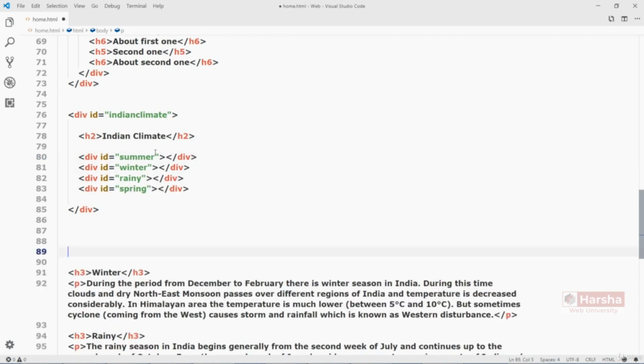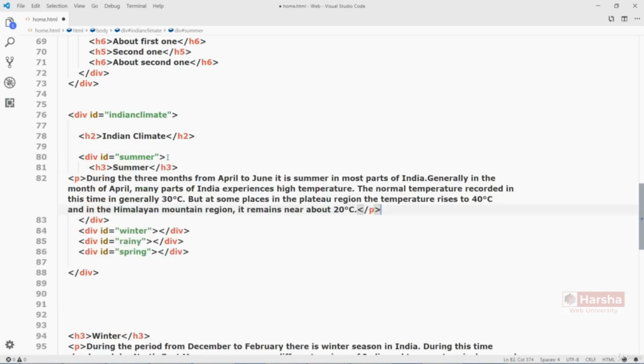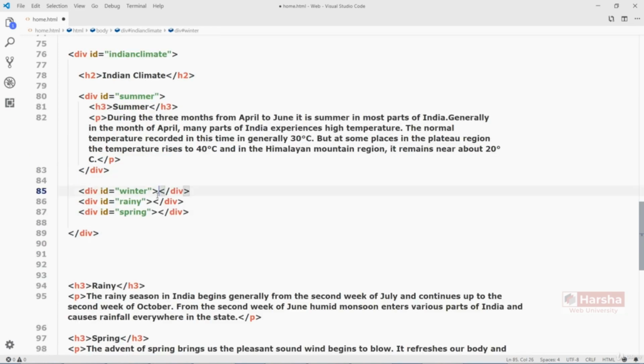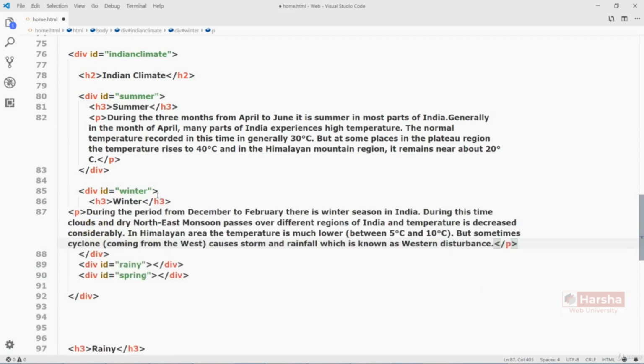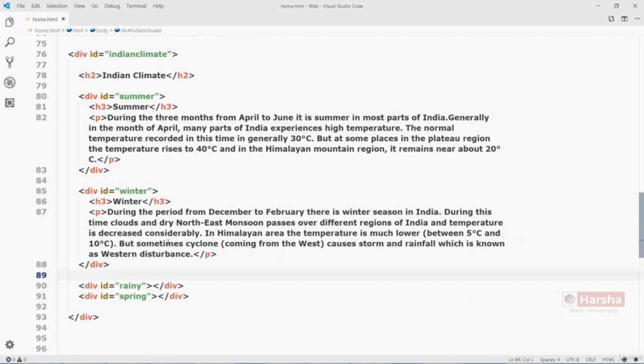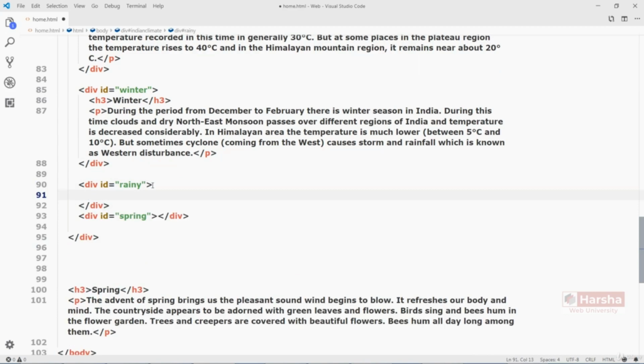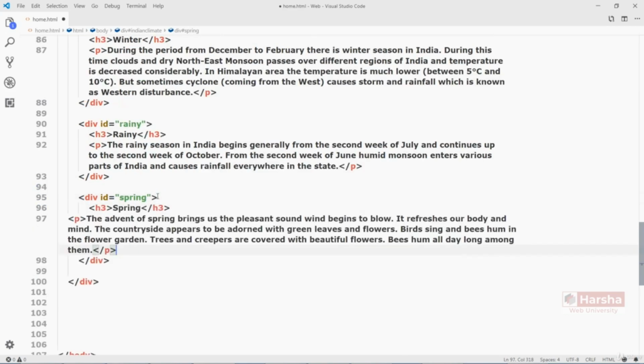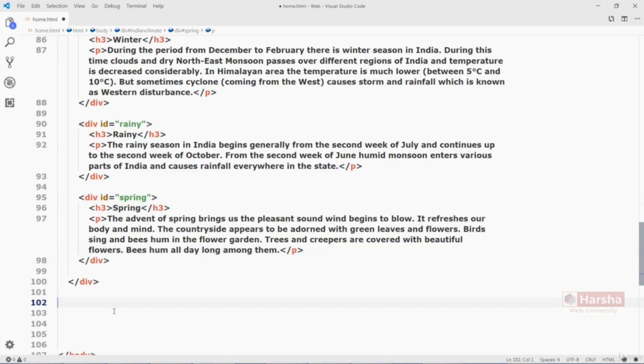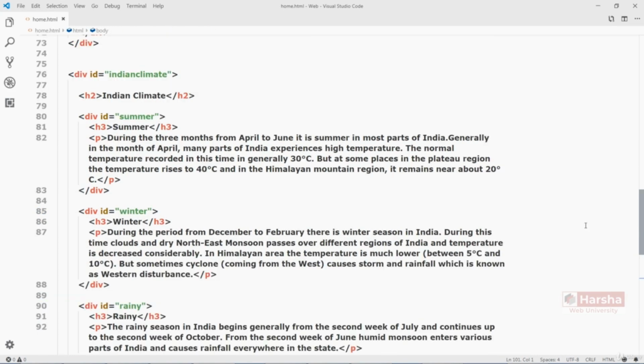Now placing the summer content in the respective div, then placing the winter content in the particular div. In order to format the document properly, in Visual Studio Code, the keyboard shortcut is Alt-Shift-F. Then all the tags will be properly aligned based on the tree structure. Now placing the content for rainy and also placing the content for spring. So this is how we create the content for Indian climate.